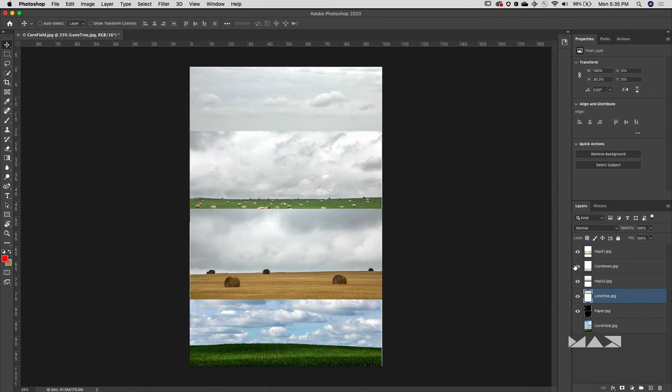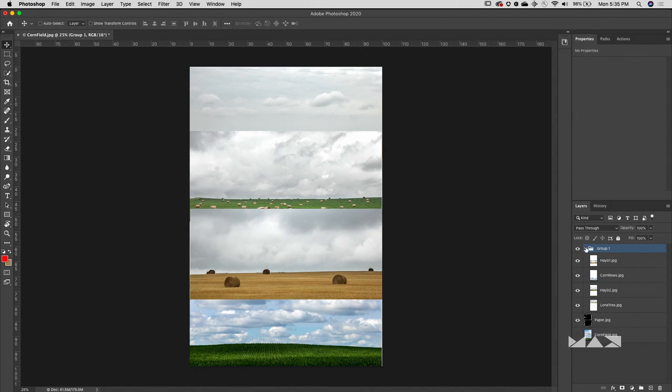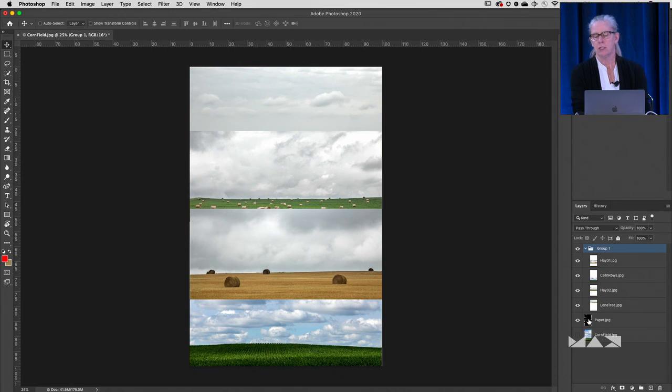Everything's good. All right, so I have multiple images and they're in this crazy stacking order, so I'm going to need to change that. But what I wanted to show you is if I put them in a group, right? So Command G, now they go in a group. So these are all my images. I can do one of two things.